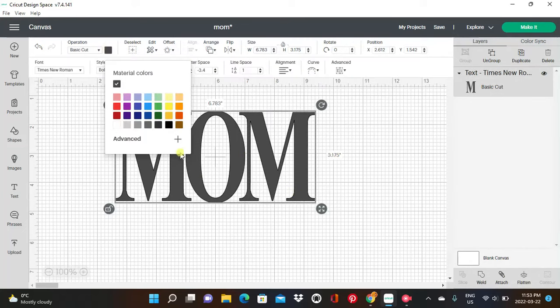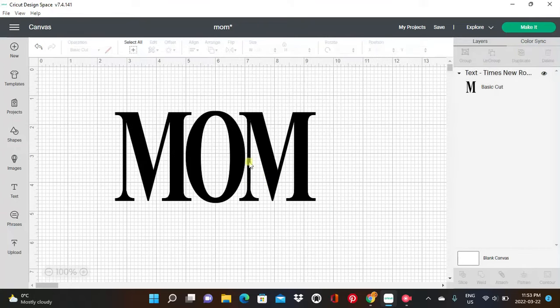I like working with this in black, so I'm just going to turn it black. There we go. What I did is I went up to basic cut, where you see the square with the color, and then we just change the color. You don't have to do this. I just like working with it in black.